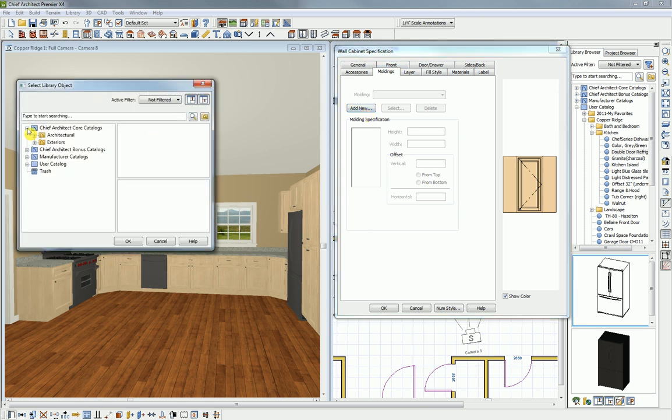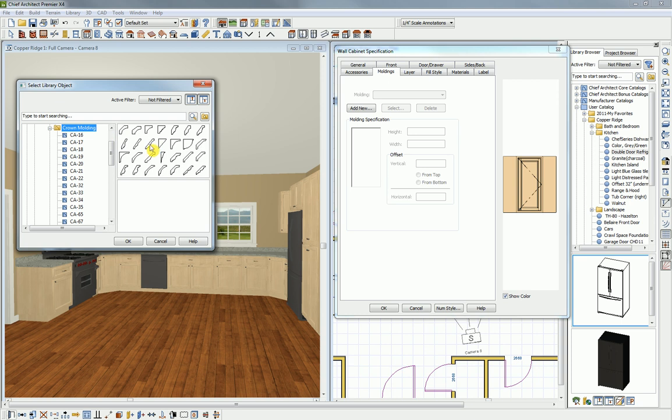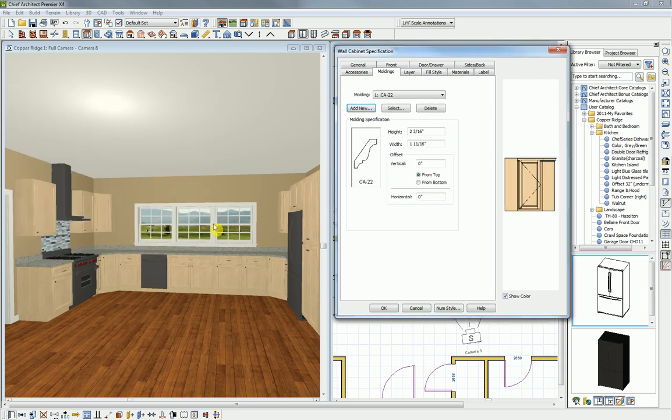And again, we have our generic content of molding, and we can go into specific manufacturers of cabinetry or molding manufacturers. So I'll go into our crown, and we'll just select this crown molding here. And I'm going to change its height a bit. Let's make it 3-inch high.